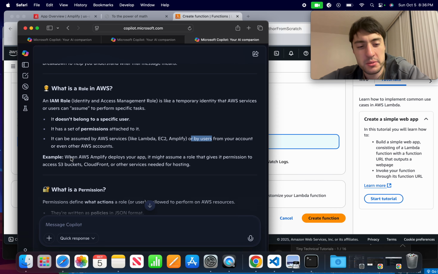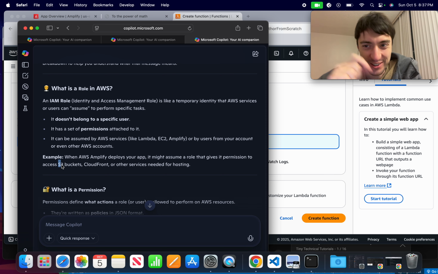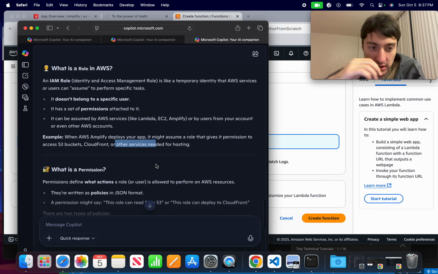So an example: when AWS Amplify deploys your app, it might assume a role that gives it permission to access S3 buckets. Here's another example. S3 has three S's in the name. I can't remember what it actually stands for, but there's three S's. I found their little labeling trick. Okay, CloudFront or other services, so it can access other services.